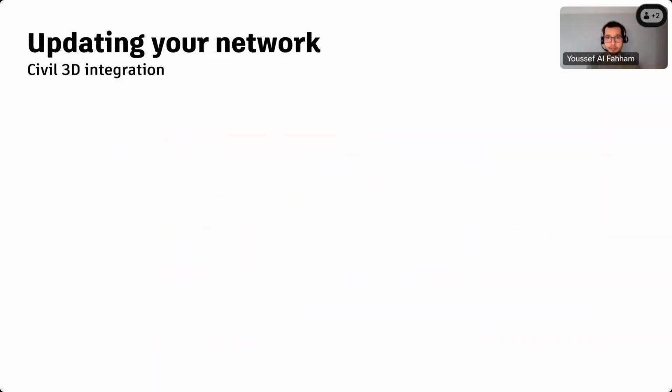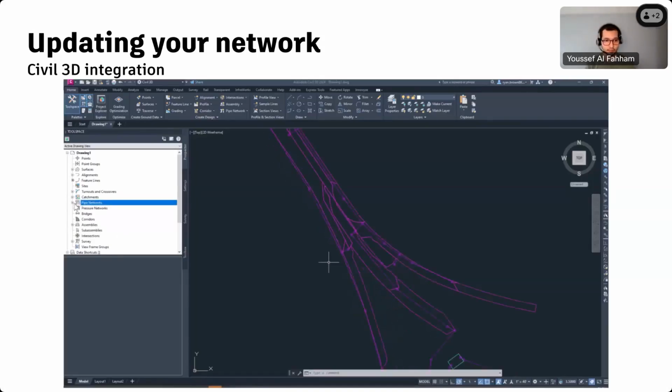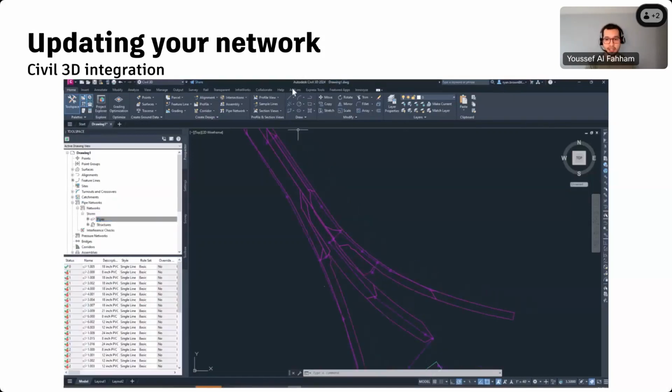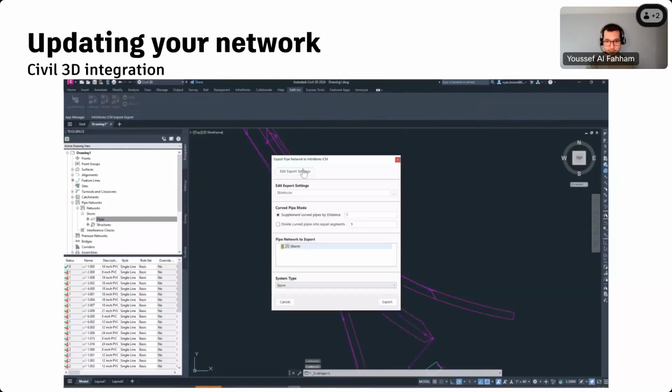So far the sequence that we've progressed in is creating your network, validating your network, and populating your data gaps. Now, assuming you already have a network, let's say there's a development or a project that's getting built in your system, and that development is using Civil 3D to build their preliminary network. There is an integration between Civil 3D and InfoWorks ICM where, through an add-in ribbon within Civil 3D, you can bring a pipe network that you've built out in Civil 3D into your InfoWorks ICM network or even a blank model.